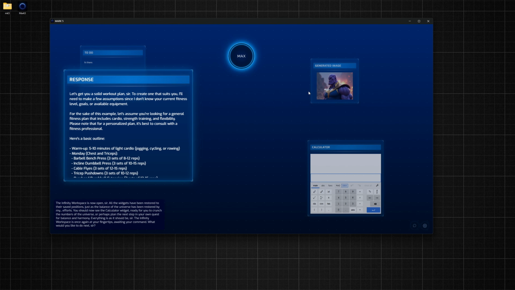The Infinity Workspace is now open, sir. All the widgets have been restored to their saved positions, just as the balance of the universe has been restored by my efforts. You should now see the calculator widget ready for you to crunch the numbers of the universe, or perhaps plan the next step in your own quest for balance and harmony. Everything is as it should be, sir. The Infinity Workspace is once again at your fingertips, awaiting your command. What would you like to do next, sir?